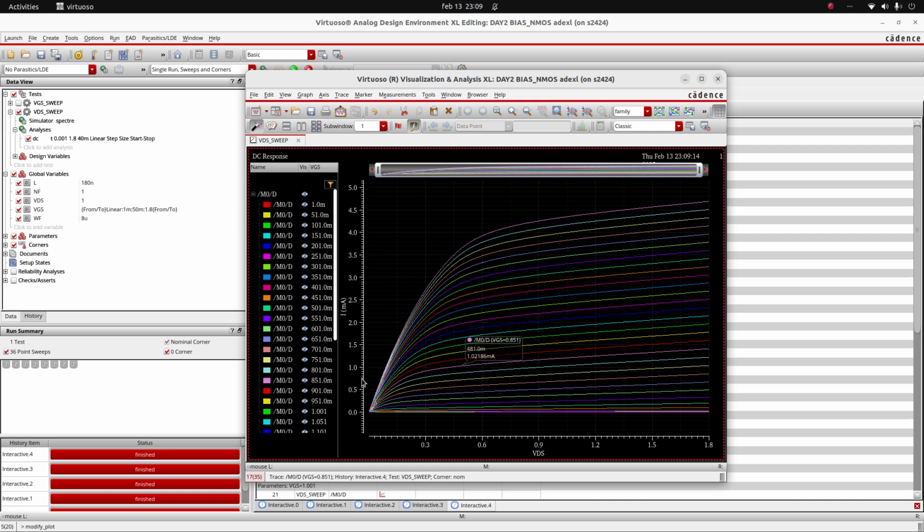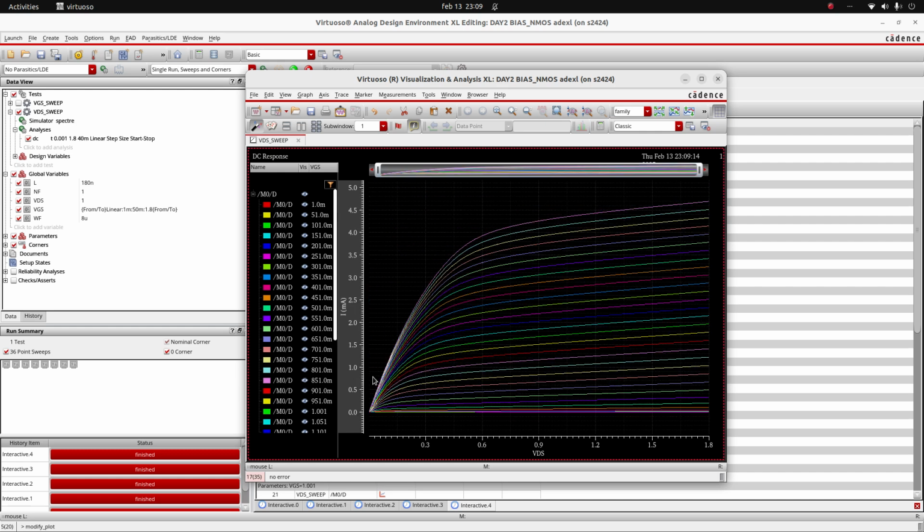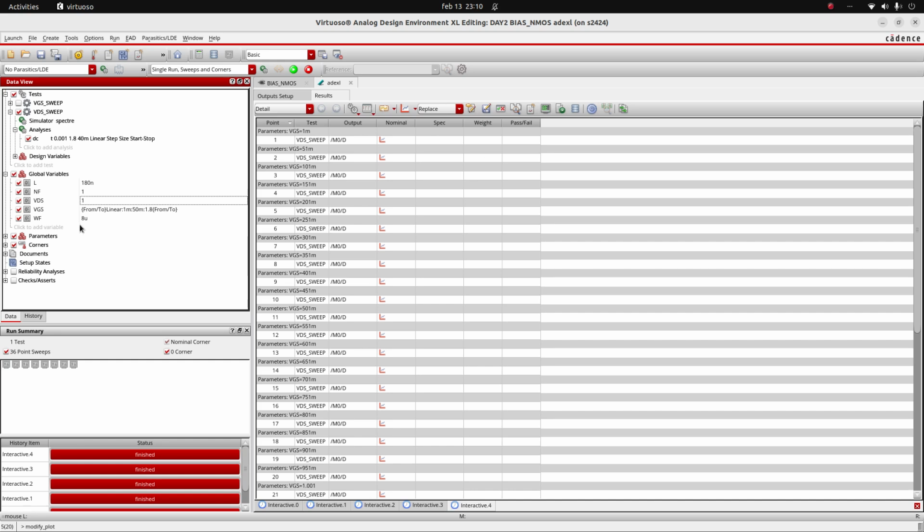Now probably I want to see the weak inversion. I might want to do like this, and then we have the currents in weak inversion, and then going to moderate and strong inversion here on the top. So I bring it back from logarithmic to linear scale, and yeah, this is how I will probably set up a DC sweep. And again, there are many other things that we can do here, but this is the basic setup for the ADXL.